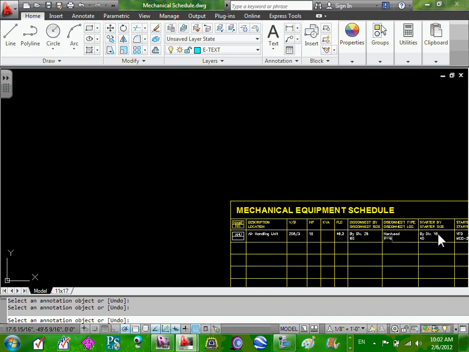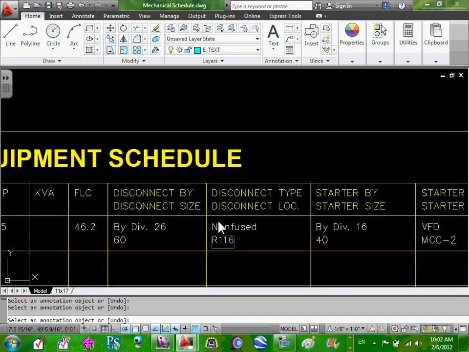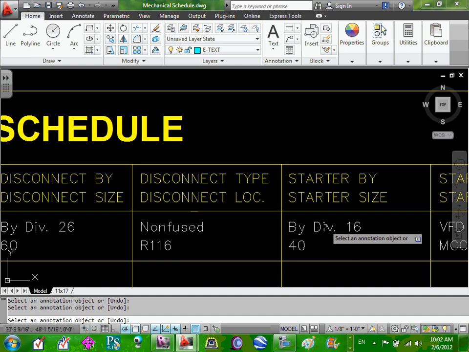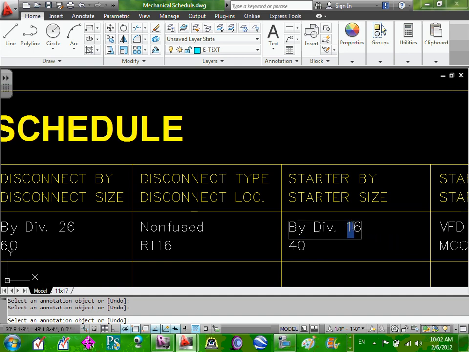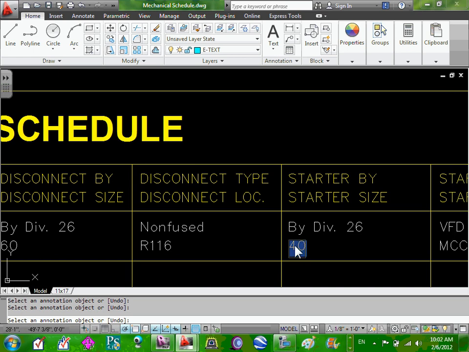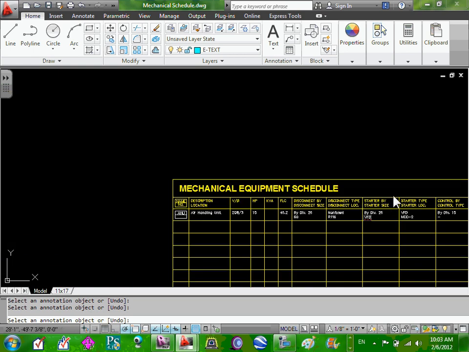The next one, my friends. A starter, by starter size. Did you hear about the VFD here? They say the VFD, so we need a VFD. Starter by division, and instead of 16, we're going to put what? Division 26, which is us. And starter size: if it's a VFD, I don't want you to get into sizing VFDs. All you have to do right now is just say VFD. If it's a NEMA, we know how to size a NEMA. If it's a VFD, I'm going to say just VFD. That's all I want you to do.